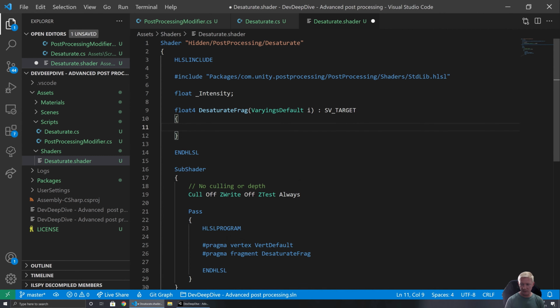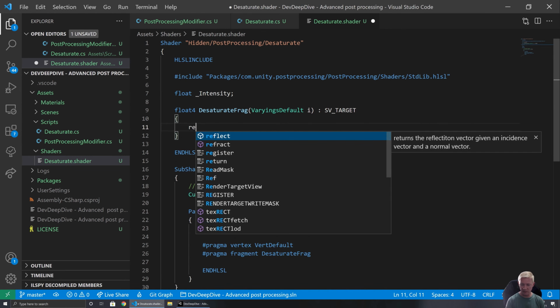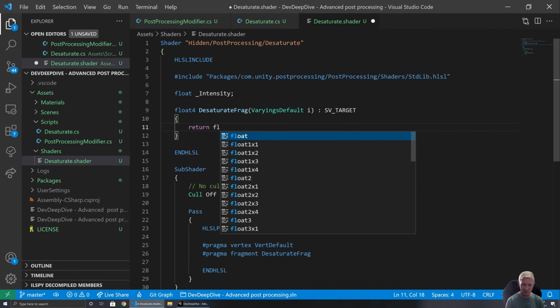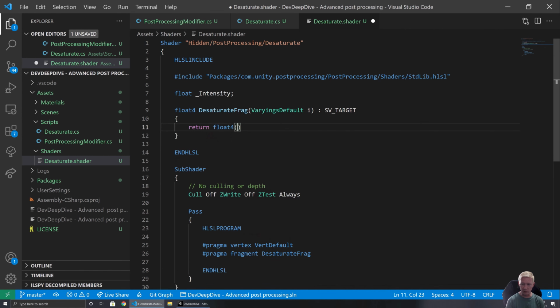And then inside that, all we're going to do initially is just return float4. Well, we need to get our texture. We need to get our actual image that's being drawn. So to do that, there's a couple of texture samplers that we can set up. And I'm going to create a few different ones. I'm going to start off with just one, but we'll have a look at a couple of other things that we can do.